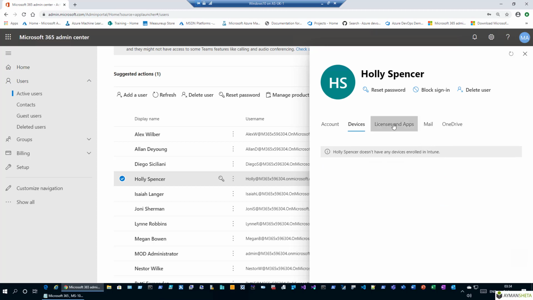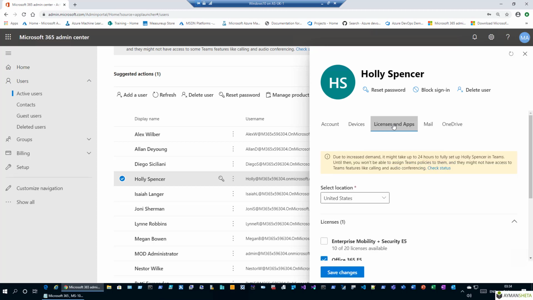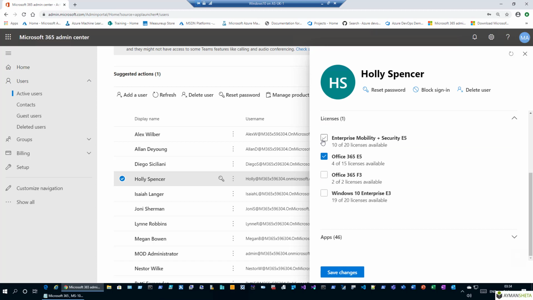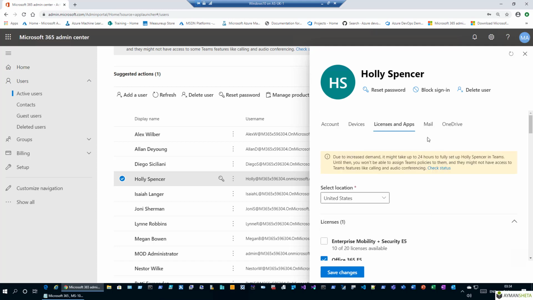Also, we have the option to edit the license applications, to make whatever change, to add more licenses for the user. If you would like to add, for example, Enterprise Mobility to the user, or any type of application, we have the option to search for the application.